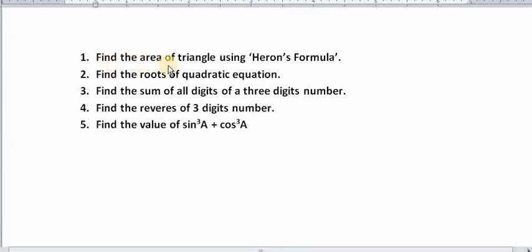Number 1, find the area of a triangle using Heron's formula. You know Heron's formula. Heron's formula is used to find out the area of the triangle whenever 3 sides are given. Okay. Find the roots of a quadratic equation. If an equation is in the form of ax square plus bx plus c, then you find the root. Okay. You know the formula to find out the root of the equation.